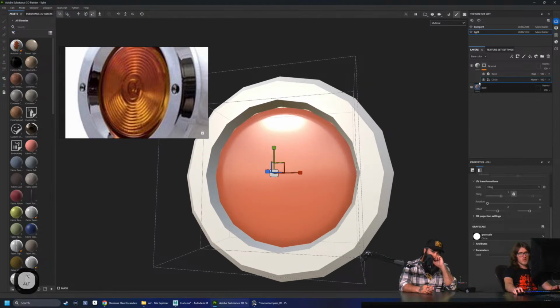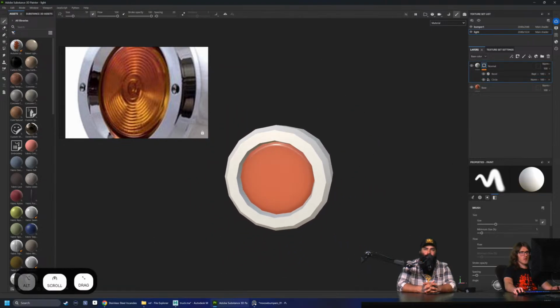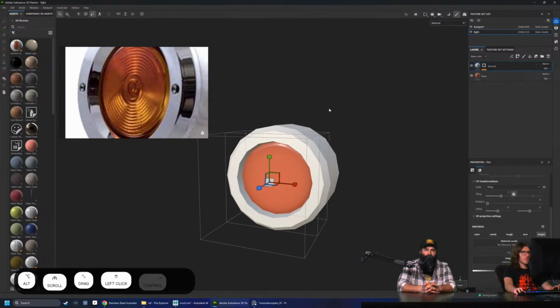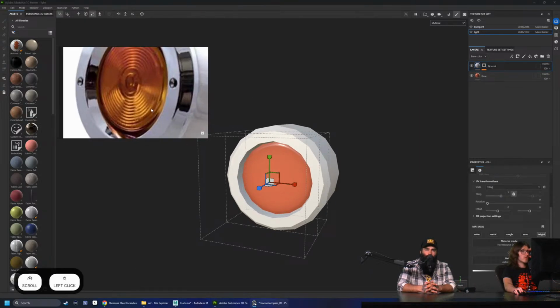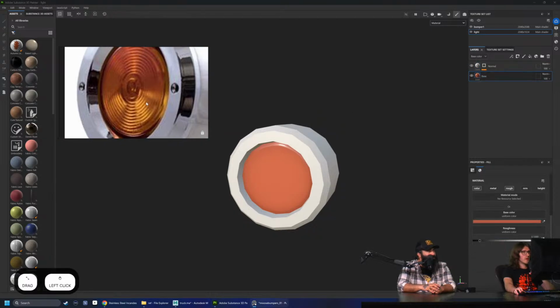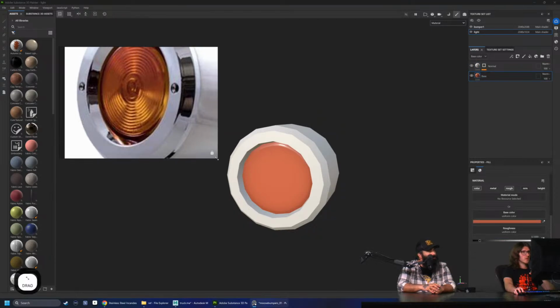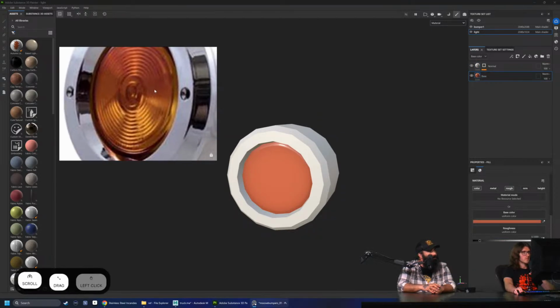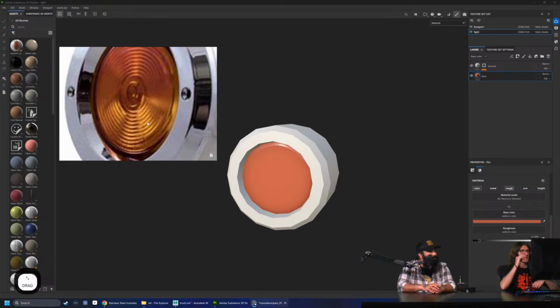Just a little more. There we go. Okay, pretty happy with that. So we got the main component of it done. Now we need to break this down into layers and basically give it more coloration, give it more pop, and make it interesting.